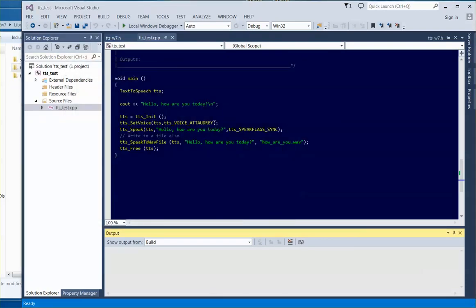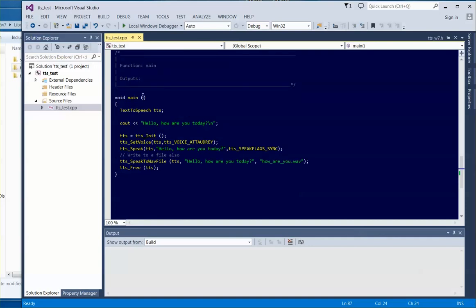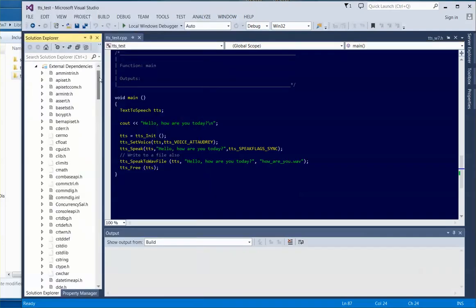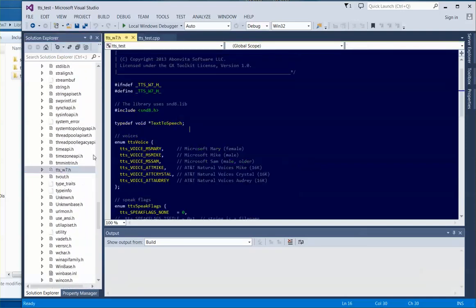Okay, so that was the AT&T voice. Now let's switch it to one of the Microsoft voices. And if you can't remember where that header file is, let me show you a trick. Any files that this project depends on are listed in what's called external dependencies. So you can go and browse and try to find that header file, or you can do it this way. Let's click on external dependencies. They're all in alphabetical order, and we find it right here.